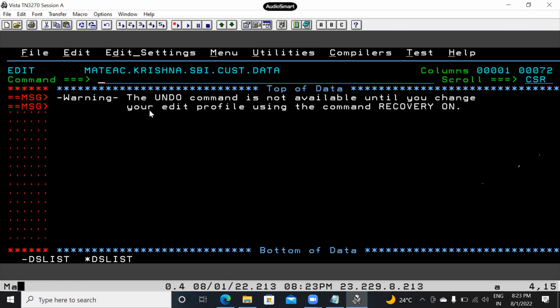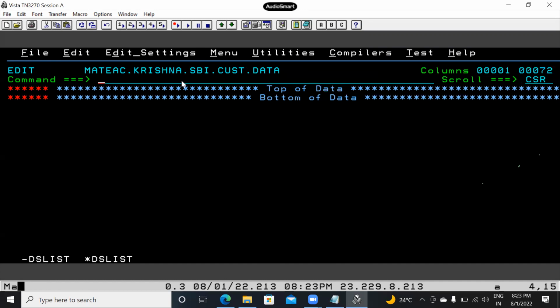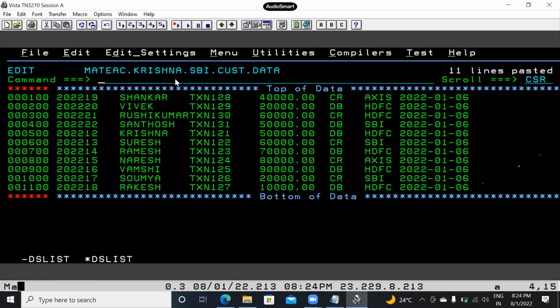This warning generally always comes. You just give the reset command, RES, here to remove this warning. You can ignore that. This is the PS file I have created. I want to copy the data, so I verify the PS file data. Then I'm copying the data here and pasting it. Paste means we can copy the data.